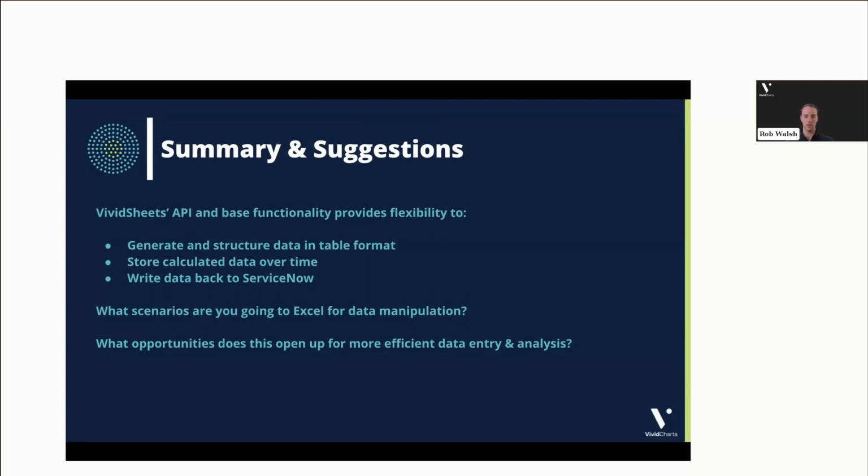So some of the things you could be thinking about here are, what are the scenarios where you're going to Excel for data manipulation, whether that's to get performance metrics derived from ServiceNow data that you can't get in the platform, or to structure and format data from a different system that you ultimately need to get into the ServiceNow platform for roll-up reporting? What opportunities could this open up for more efficient data entry and analysis for your teams?